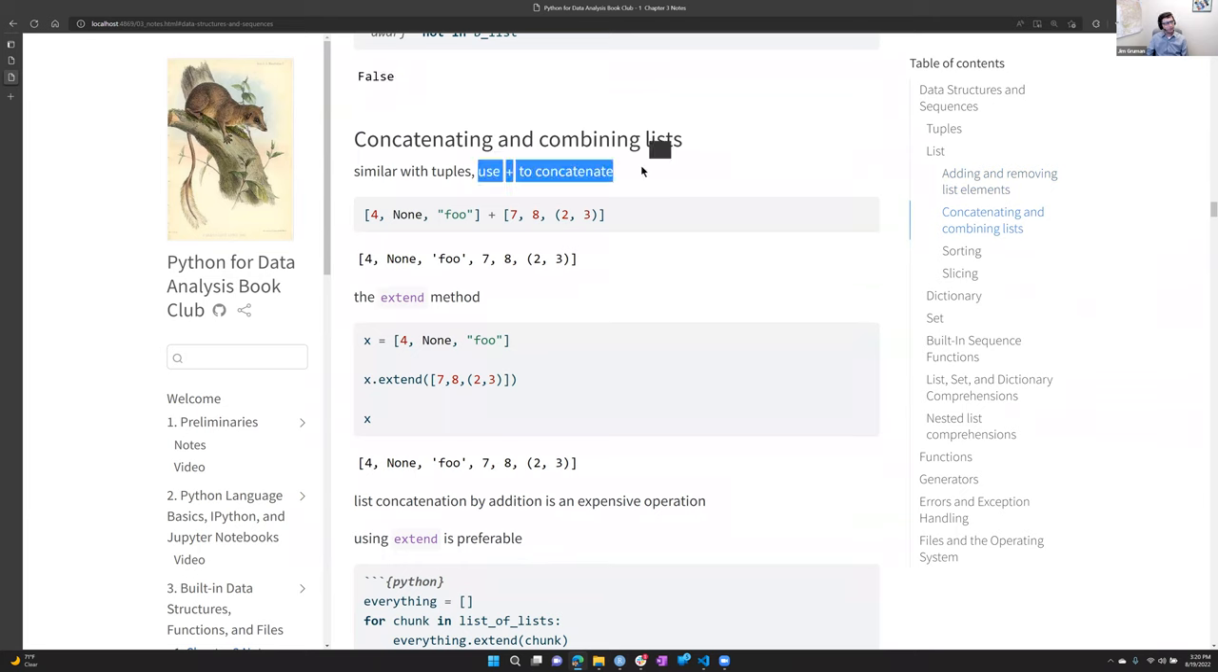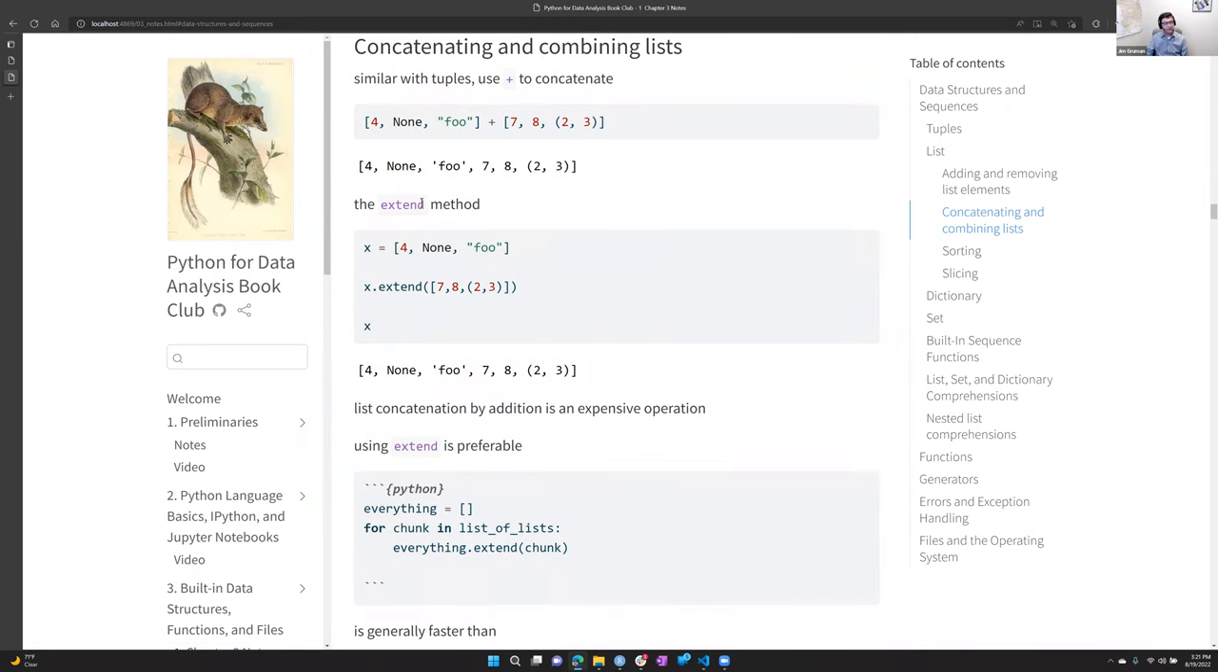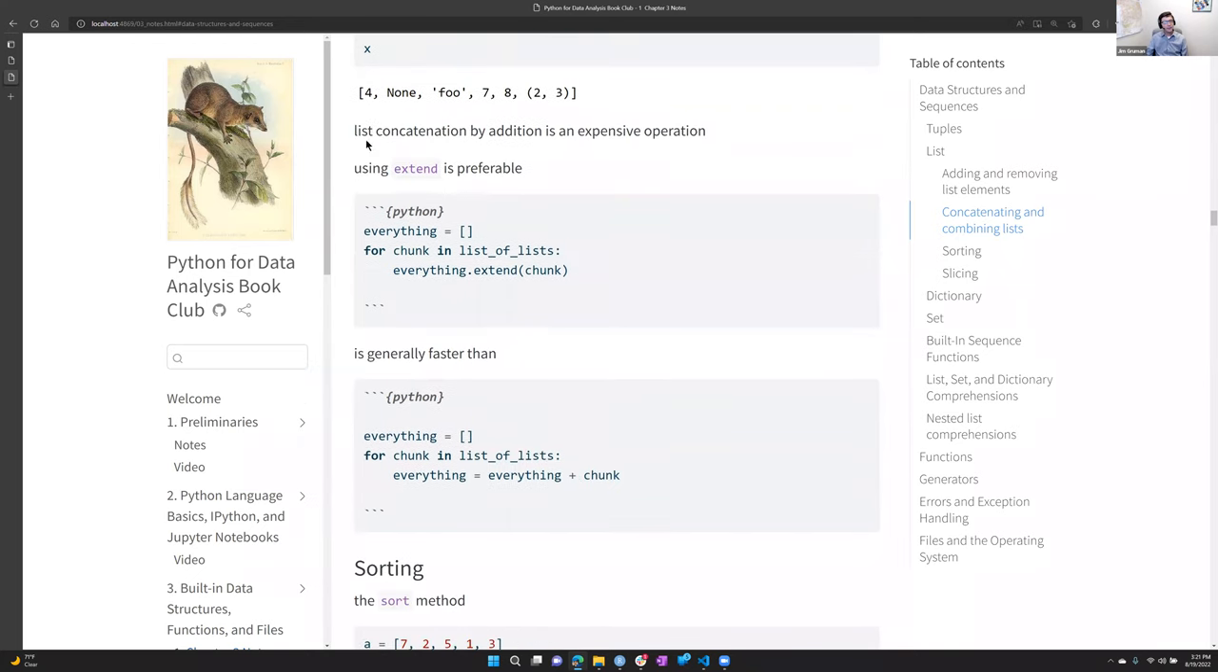Like tuples, it's possible to use plus to concatenate a list, so they end up in a new list. But you can also use the extend method to do pretty much the same as the plus did. He notes again here that list concatenation by addition is expensive, and they prefer using extend rather than the plus. He's also noting that for very large operations on lots and lots of text, like whole books, the results on a for loop using extend will be faster than using the plus down here.